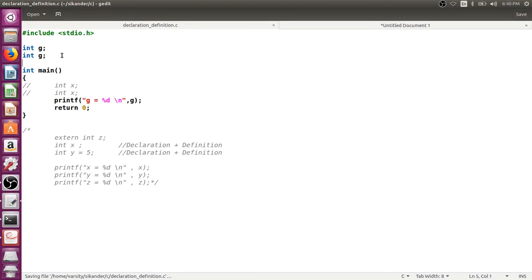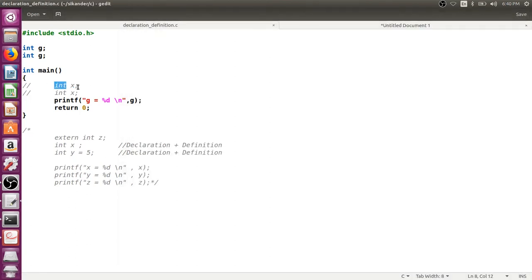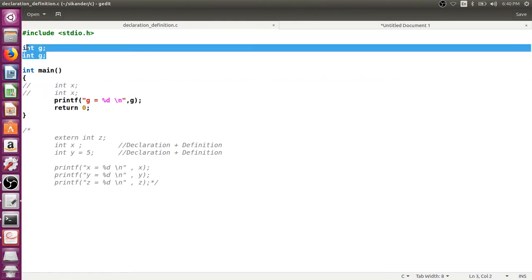Now what do you think? We should also throw an error. Okay, fine. Let me try to compile this, and there is no compilation error. Let me try to link this. No linker error. There is some difference between what you wrote here, int x, and int g and int g here. There is a difference here.